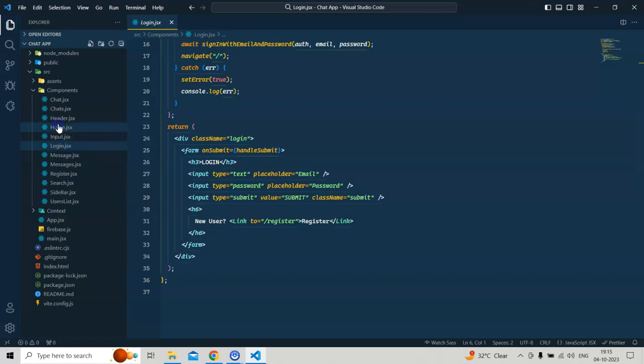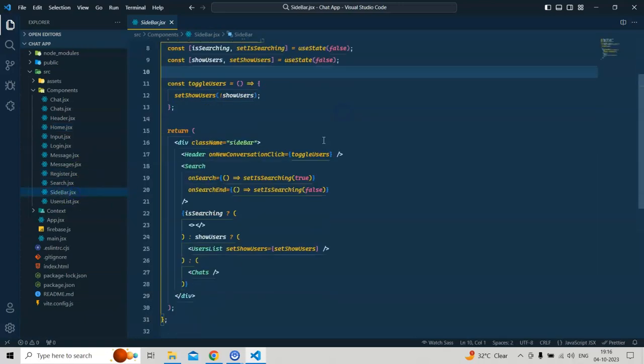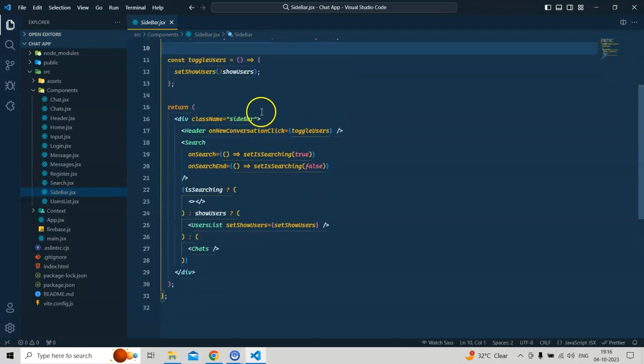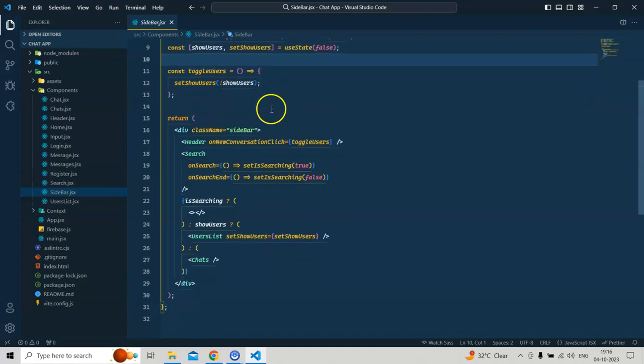So after everything, we are going to go to the home page. In the home page we are going to have two components, sidebar and chat. So nothing more fancy over here. Let's first see the sidebar component. In the sidebar component we are going to have three components, namely header, search and chat component. We have established some state management over here for setting the states and viewing different displays. These searching and show users states are used purely for display purposes, so that we can conditionally render a few cases and show the required output to the user. I'll explain everything in detail when we go into the user component.